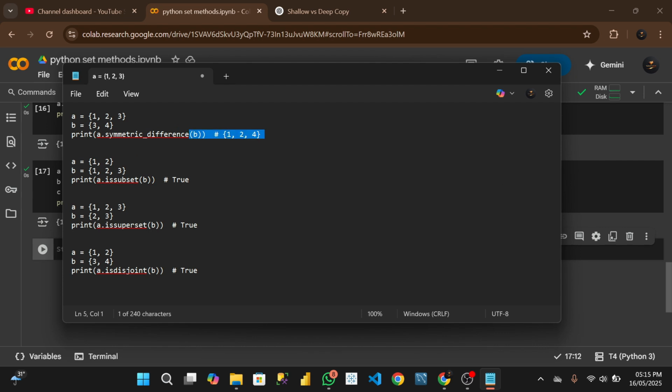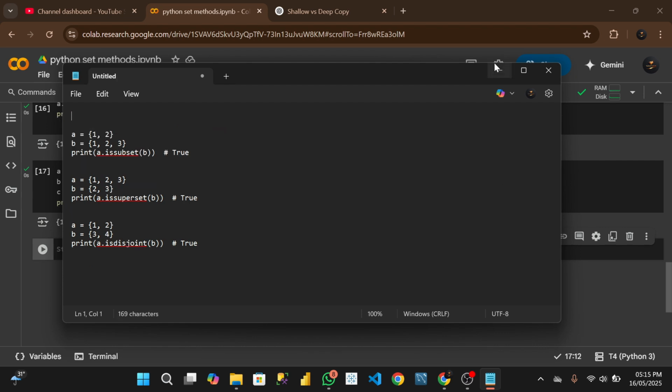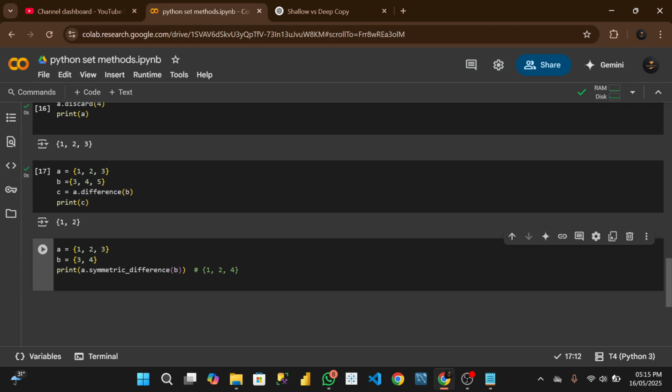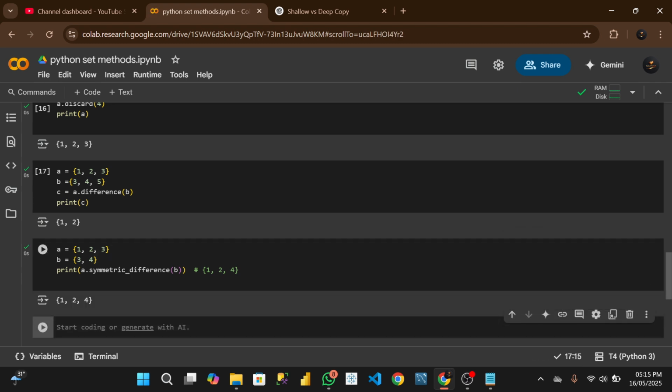Okay, so another one that we want to check, which I wrote down here, is what we call the symmetric difference. Now let me cut this here. When you push this, what does it do? We have these two variables A and B, so these are two sets, right? 1 2 3, and we have 3 4. Now if you click here, you can see it printed 1 2 4.